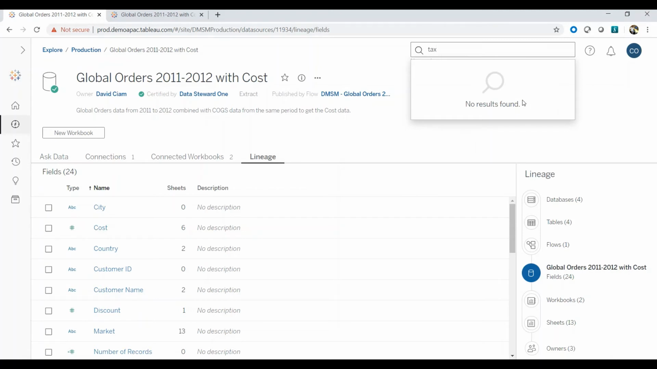But I need this data for my analysis. So what I can do is find the owner of this data source, and I need it in this data source because I also need the discount data, market data, country data to do a complete analysis of the tax cost data. So what I can do using the Lineage UI is to find the owner of this data source.